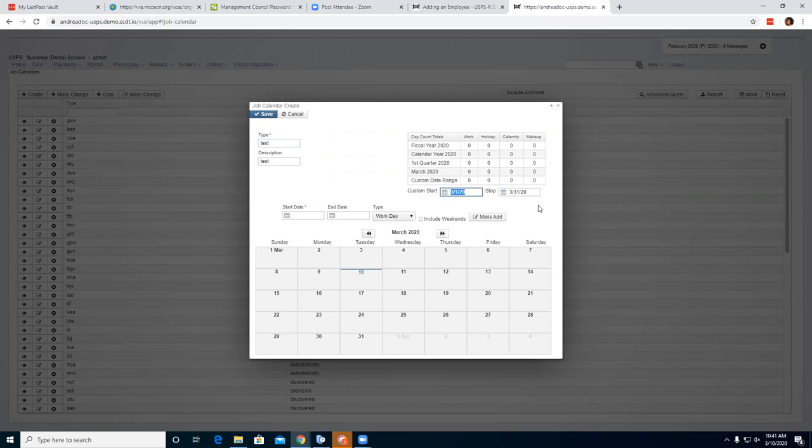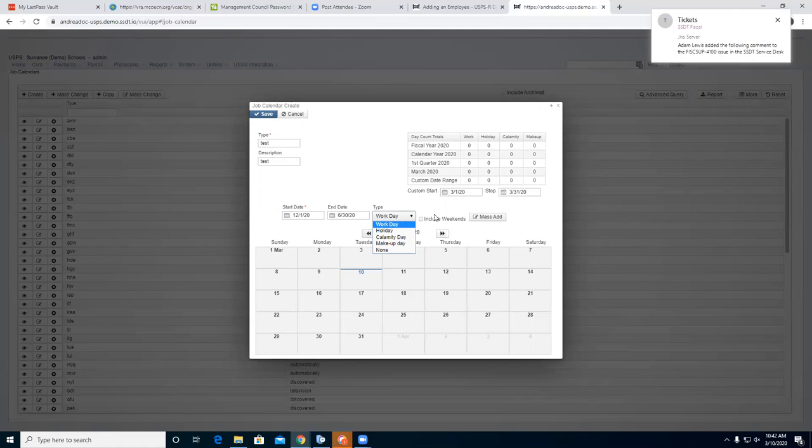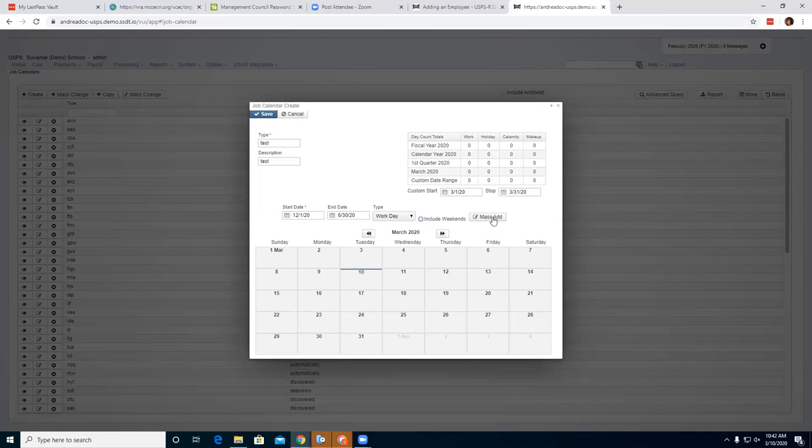You can actually do a custom start or stop date. So then like if I say I want to create, let's just go from the beginning of the year to the 30th of 2020. And I can do work days, I can maybe one day, maybe it was a holiday. So we have 3 days off for Christmas break. So you can put the start date, you can put the end date. It would be all holidays and put holiday. Or you can include weekends or not. Or you can mass, and then you mass add. So I want to mass add those days.